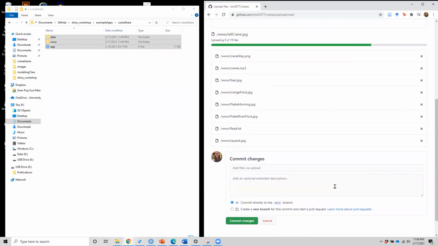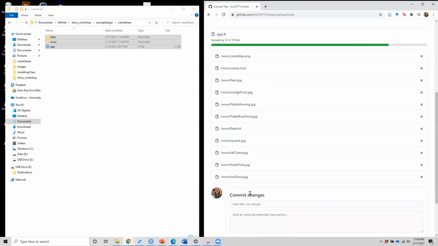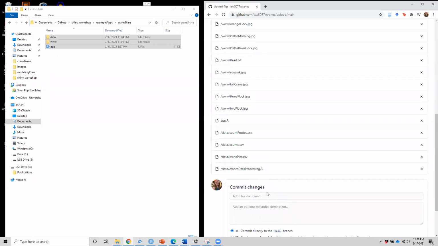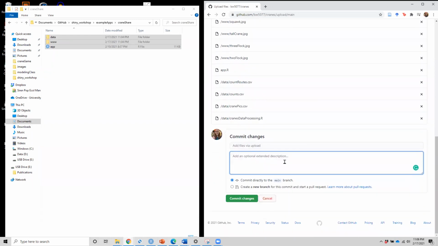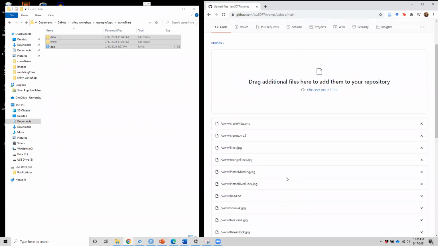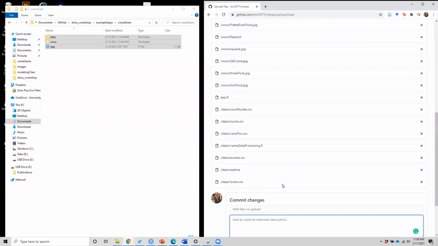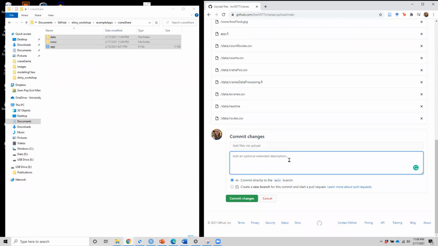So once all of our files are uploaded, we're going to come down here and click this Commit Changes button. But first we have the option to make some notes about our commit. And commit is version control speech for when we make a change to one of our repositories. And generally it's good practice to describe what we're doing. So we're going to say uploaded Crane app files.